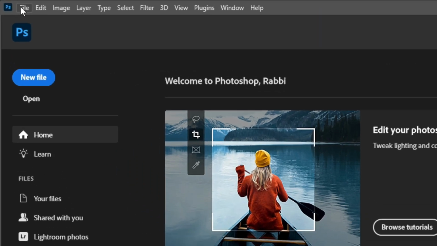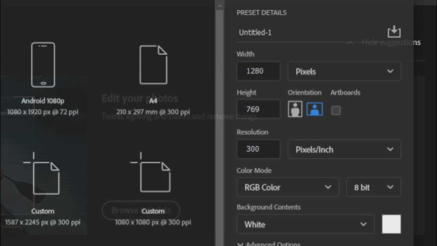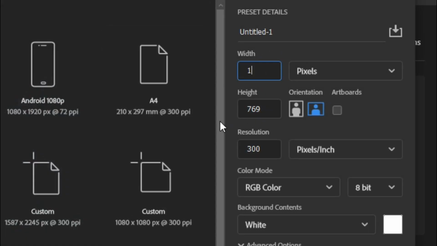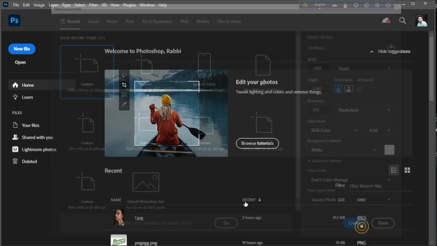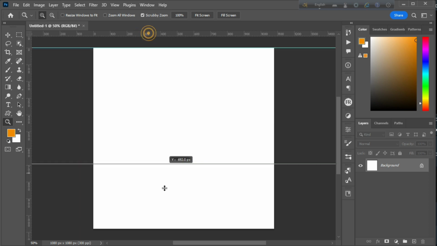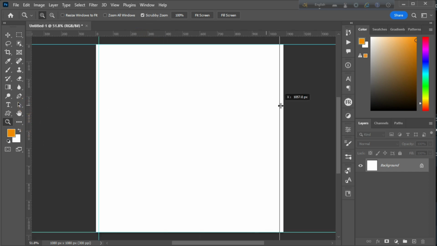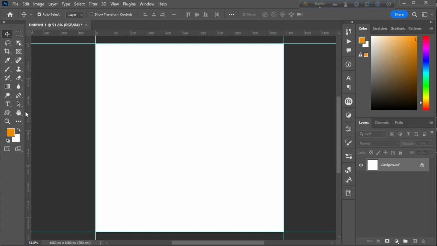Let's start. To start, go from File to New and create a 180 by 180 pixel blank document. Take a ruler if needed. Now create a circle using the ellipse tool.